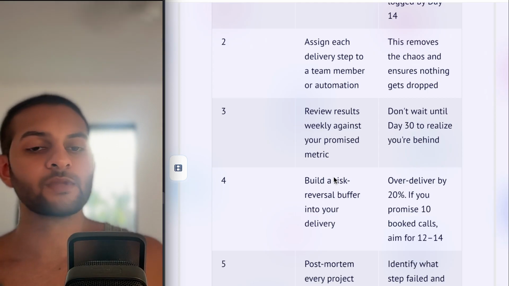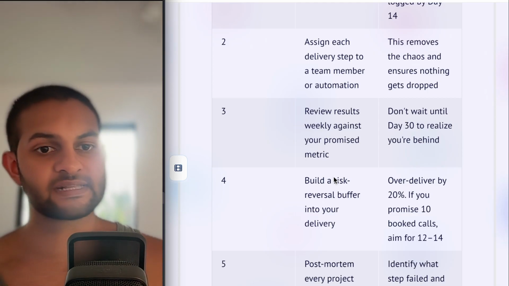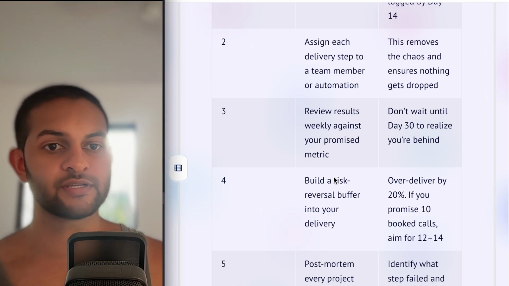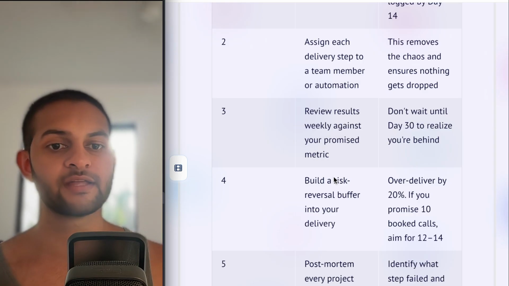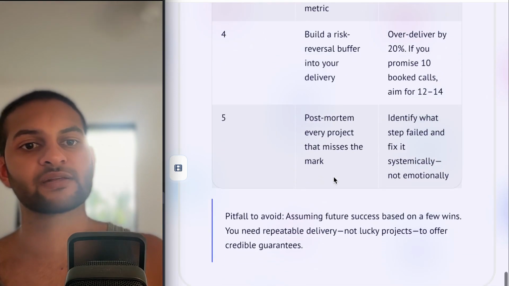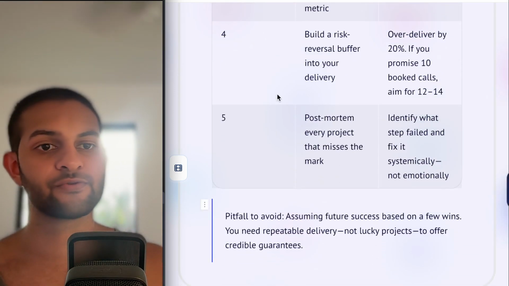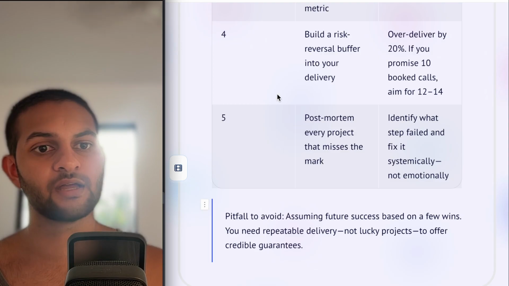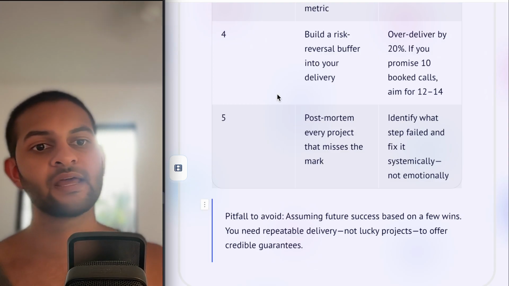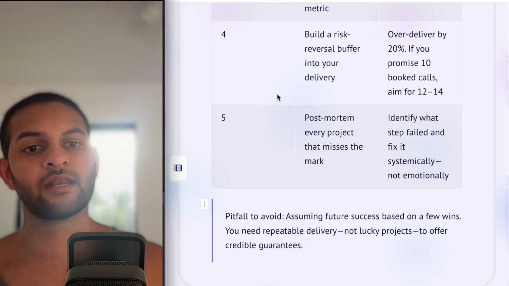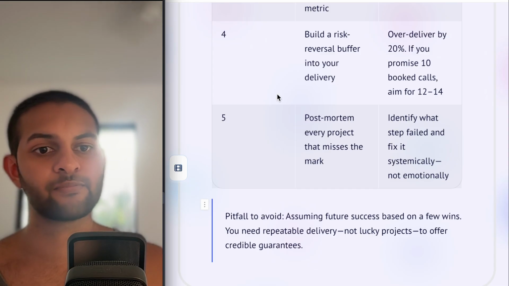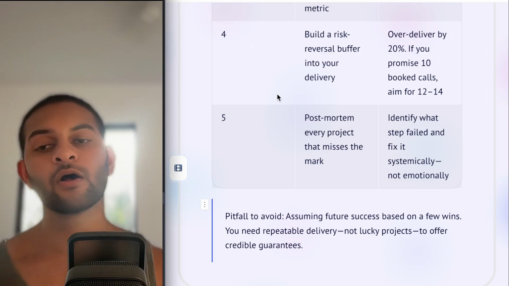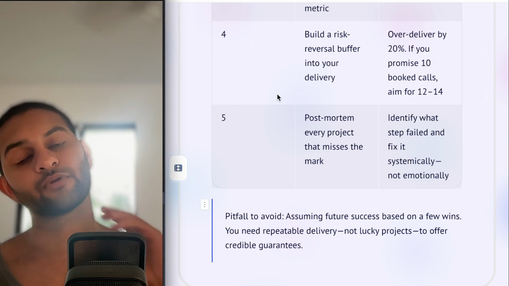Number three, review results weekly against your promised metric. Don't wait until day 30 to realize you're behind. Number four, build a risk reversal buffer into your delivery. Overdeliver by 20%. If you promise 10 booked calls, aim for 12 to 14. And number five, post-mortem every project that misses the mark. Also, pre-mortem every project.